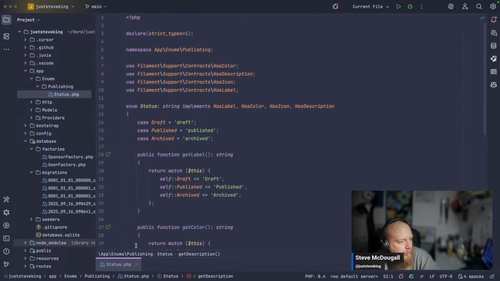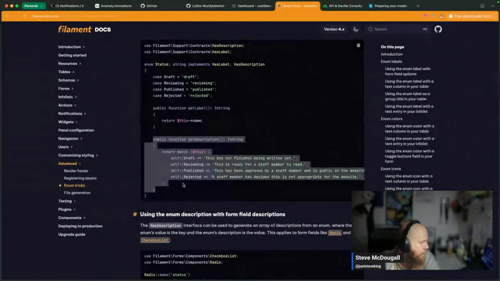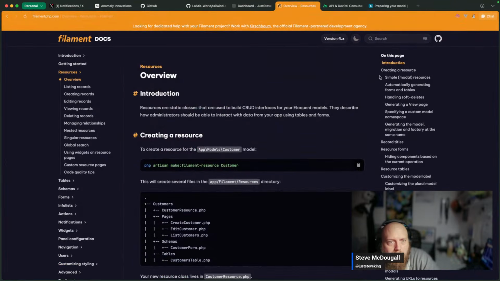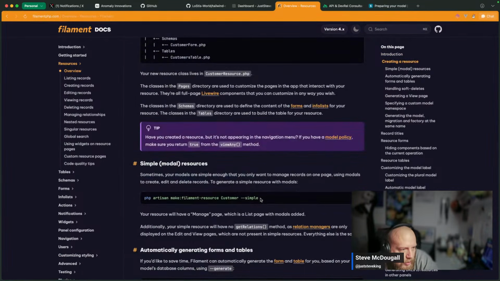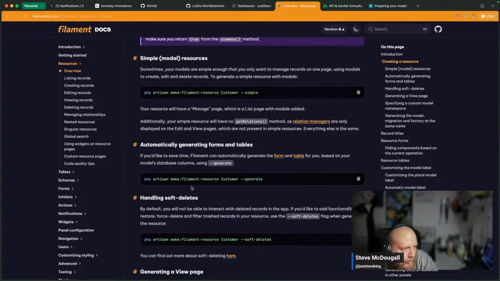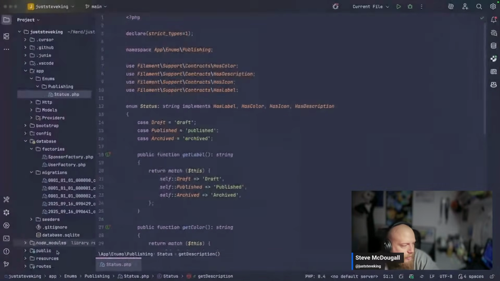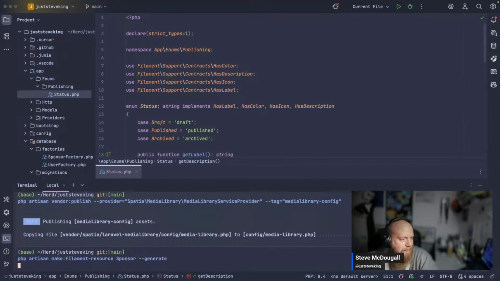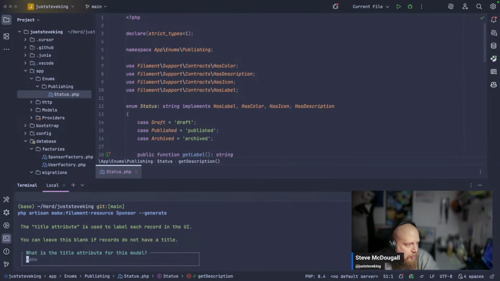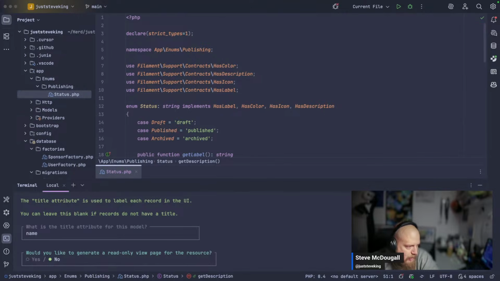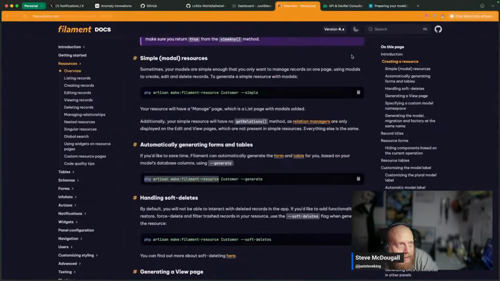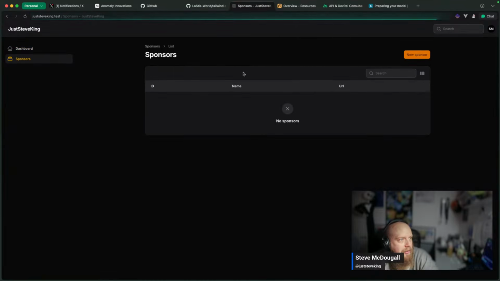There we go. What we want to do is generate some resources, right? Resources. Where are they? Up here. Overview. We want to create a resource, but we also want to generate things. Here we go. So generate a resource for the sponsor. Generate it. What is the title attribute name? Would you like to generate a read-only view page? Why not? So if I then come back to the dashboard, we can come to sponsors.